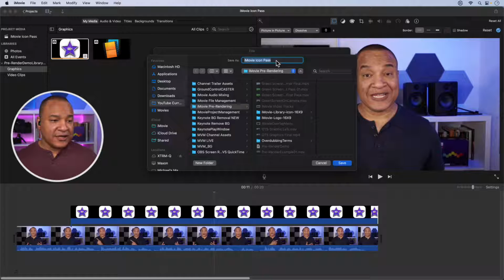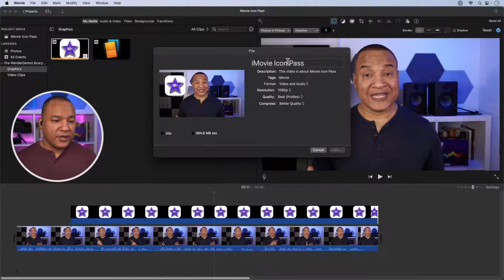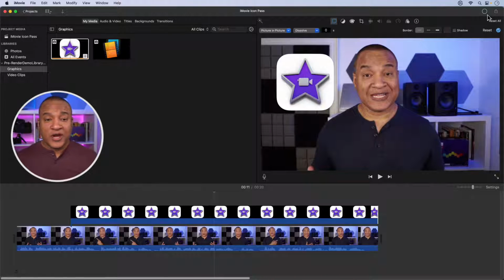I'll go next, and I'll just put it here, and I'll call this iMovie icon pass pre-render. Oops. If I could spell pre-render, and I'll put it there. And so you can see it's rendering it out. It's very important to label your pre-renders, label your files so you know what's going on, because if you're going to start doing a lot of these, it's easy to get confused. So, label so you know what's going on and what part of the process you're in.